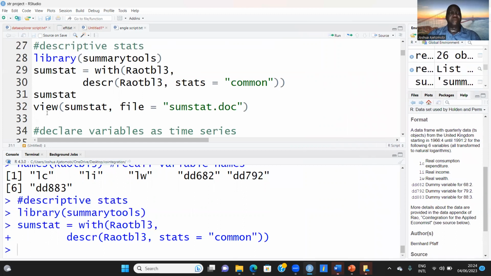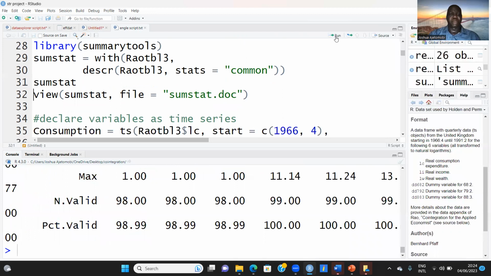Remember, if you type view, you may have view in summarytools and view in the utils package, but please ensure that you pick the view that starts with a small letter in summarytools: view, sumstats, and file equals sumstat.doc. If I run this, it's going to export it straight to Microsoft Word. But let us first look at the answer on the console. I type sumstat and run. So here is the answer.